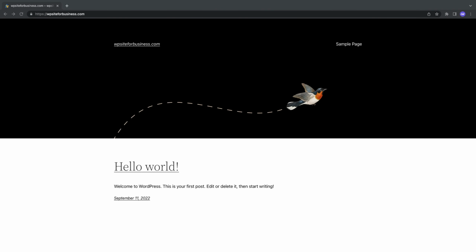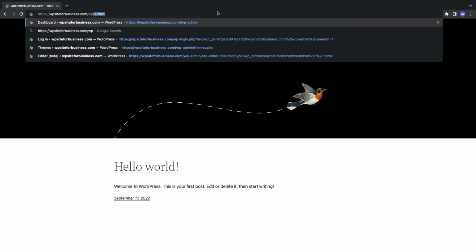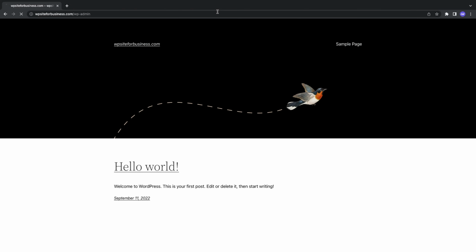In this lecture, we are going to overview the WordPress dashboard so we can get familiar with all the options available in the WordPress dashboard. So first of all, let's log into our WordPress dashboard. For that, we will write /wp-admin right after our domain name.